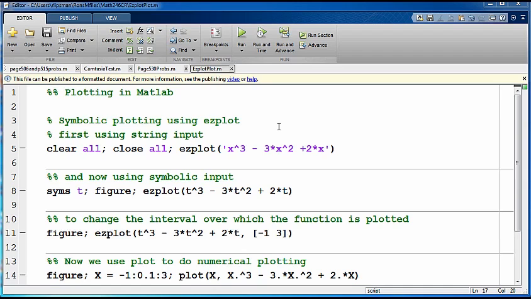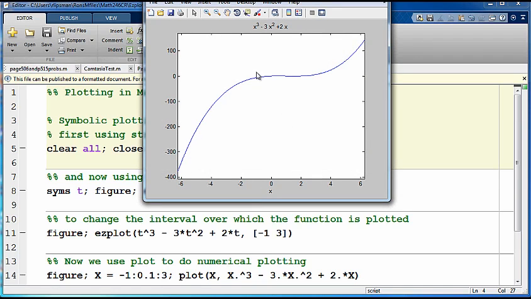Okay, now we're going to learn how to use ezplot and plot. We first do symbolic plotting with ezplot. Here we are. First I'll use string input, and you'll notice this is just as it was on the previous page. I'm ezplotting the cubic polynomial. Let's run it, see what happens. Here's the plot. MATLAB decided to plot it over the interval -6 to 6, and it gives the little title up here, which is basically the polynomial that it's plotting.